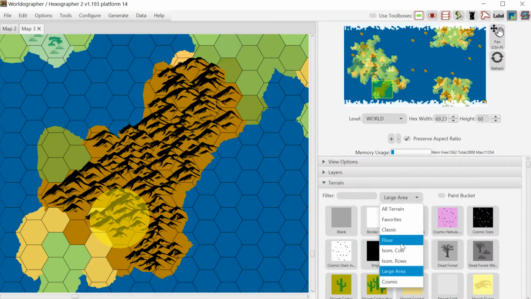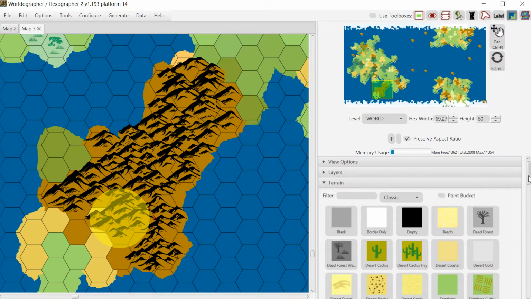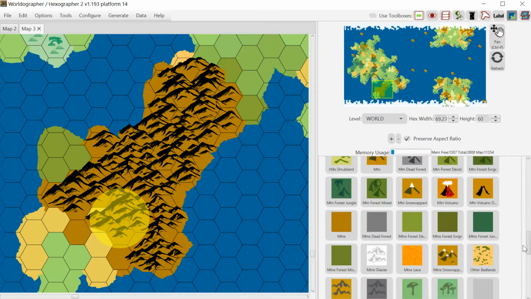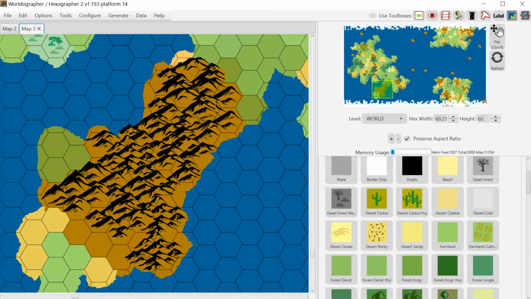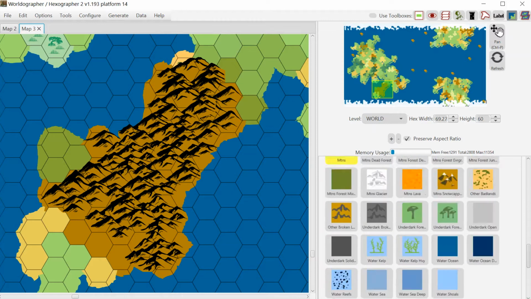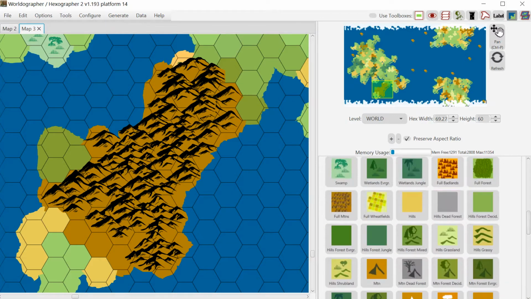Let me filter these. Let's filter these for classic. That just narrows things down. But then I can pick mountains here, and this way it just makes my life a little bit easier down there to match all those up. In fact, let's stick with hills too, because we're going to do some hill things in a moment. So let's make these guys hills. Control Z, that last one.